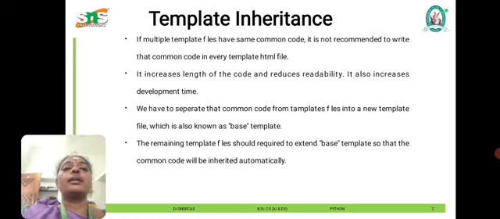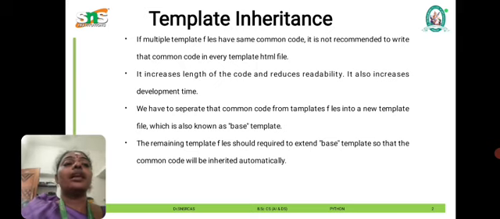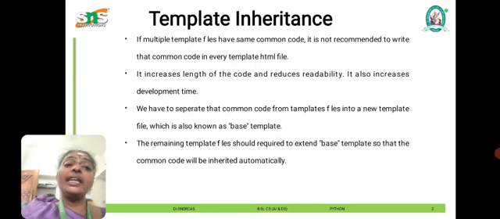Every template is written in an HTML file, for example base and home. It is like inheritance, with a base class and a derived class. Without it, the length of the code increases, the readability is reduced, and the development time also increases.